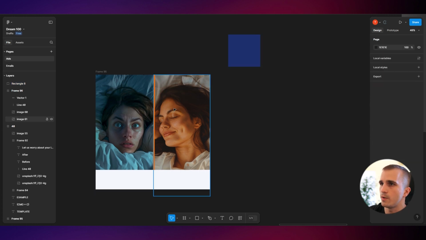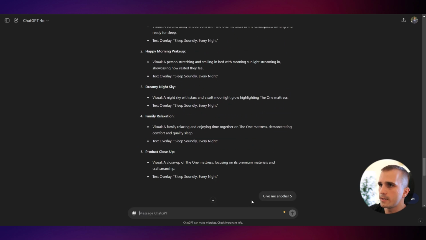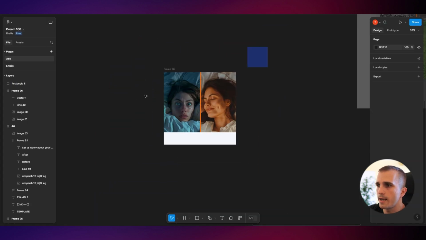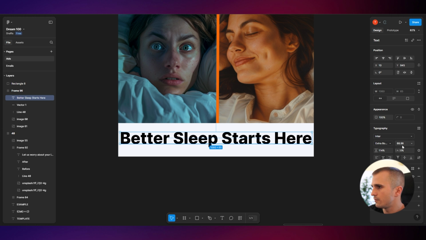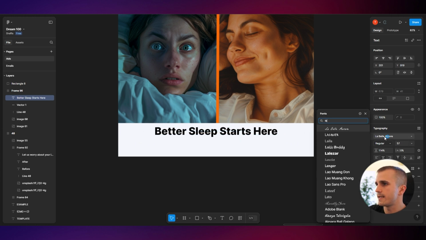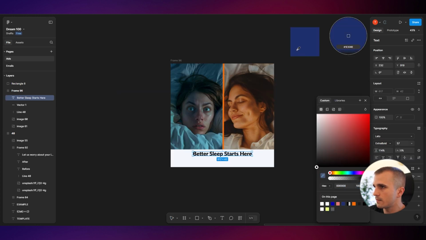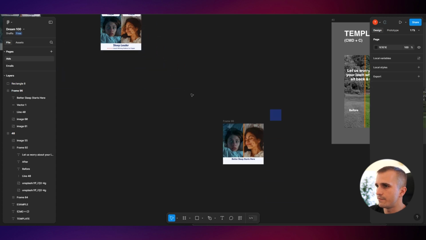We have mentioned that we want to get the headline from ChatGPT. So I will delete this one, and what we will do now is "Better sleep starts here." We can go, that's a very solid headline. Go here, add the text, paste it, reduce the size a little bit. For the font, let's say Lato, I'm not sure if I'm spelling that right. So we're just going to do it like that. Better sleep starts here. You can see how it gets a similar feeling.